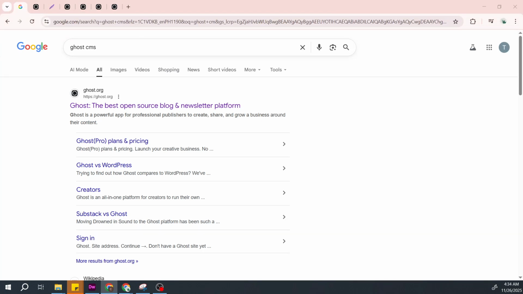In today's video, I'm going to teach you how to create custom navigation menus in Ghost CMS. By the end, you'll know how to add, edit, and reorder links in your site's header and footer so visitors can find what they need quickly.